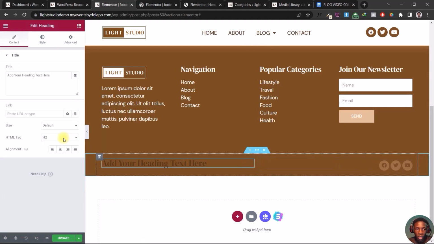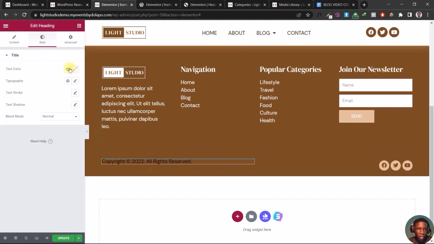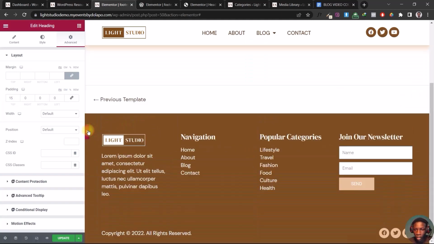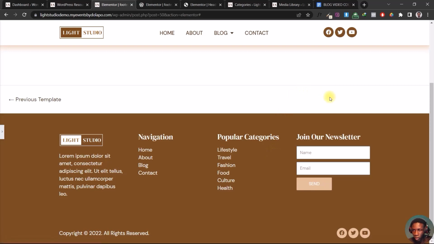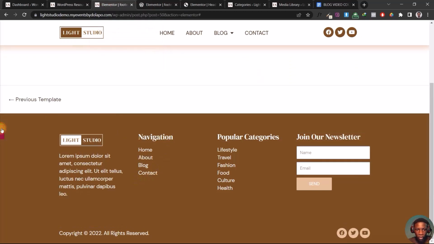So here, when we come back to this text here, I can just paste this one here. Now where we have this HTML tag, I can reduce it to paragraph. So this is a paragraph text here. Then I can change the color to be white. Now you can see it is white. Then I can come to advanced here. For the padding, I'll unlink this, then set it as 15. When I close here now, you can see everything is now okay, just like before. So it is now okay.